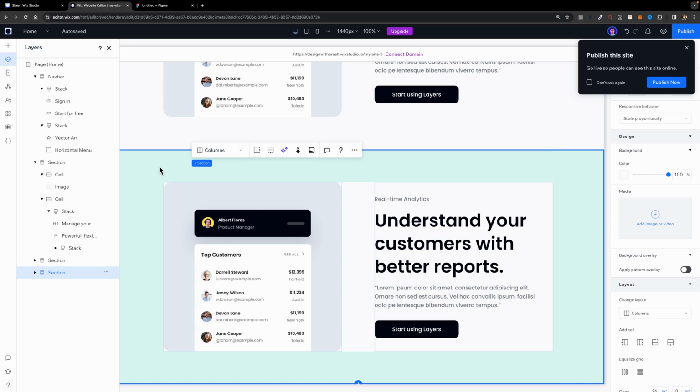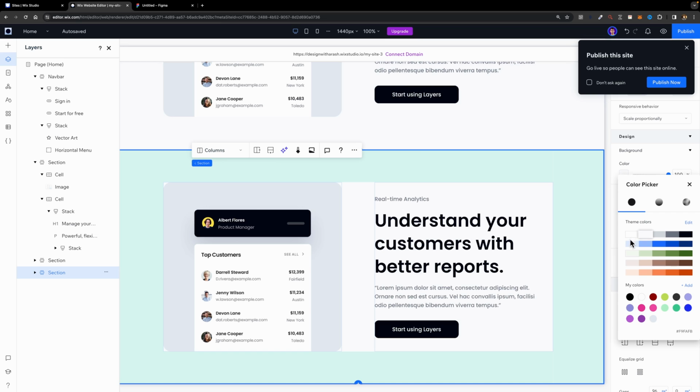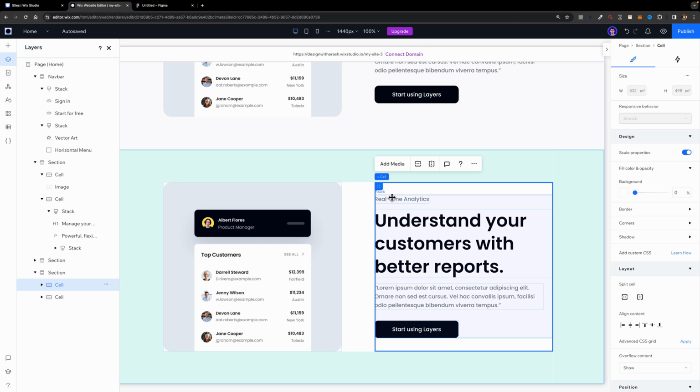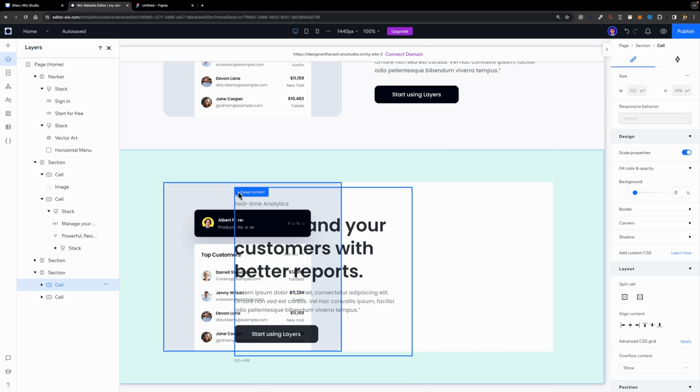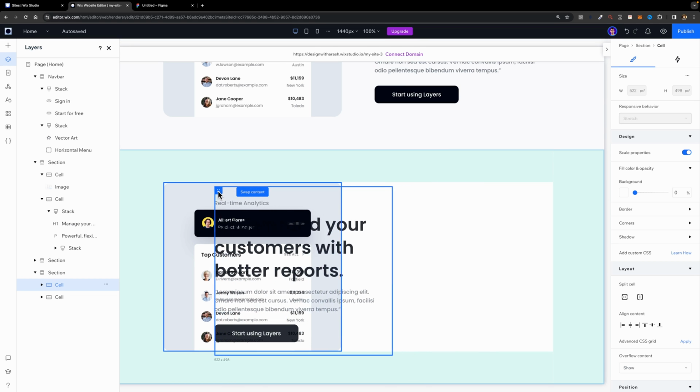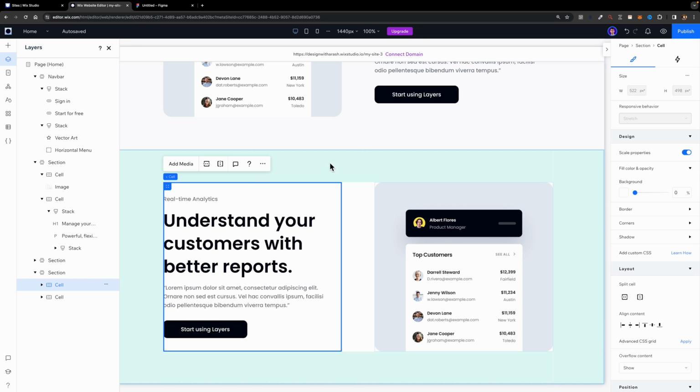There it is. The first thing I'm going to do is change the background color back to white, because this section should have a white background color. Don't forget that. Then we need to swap these cells. If I just select one cell, I'll see this little blue icon. If I just left click and drag and I bring it on top of the other cell, you will see it says swap content. I'm just gonna drop it here and there we go. They are swapped.